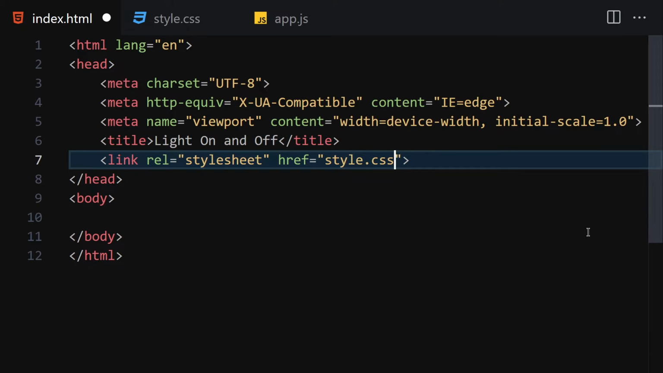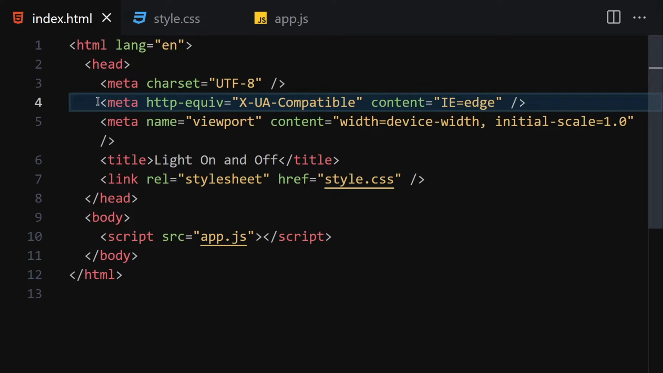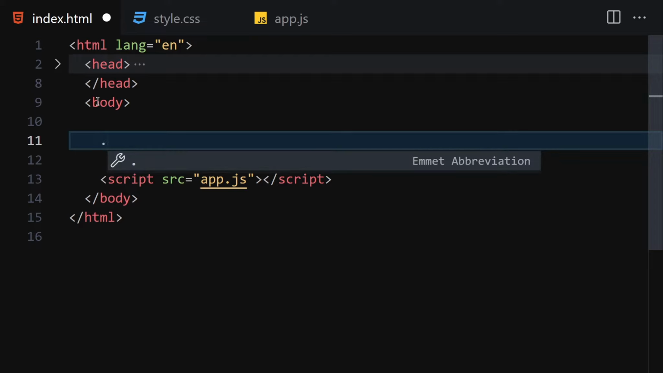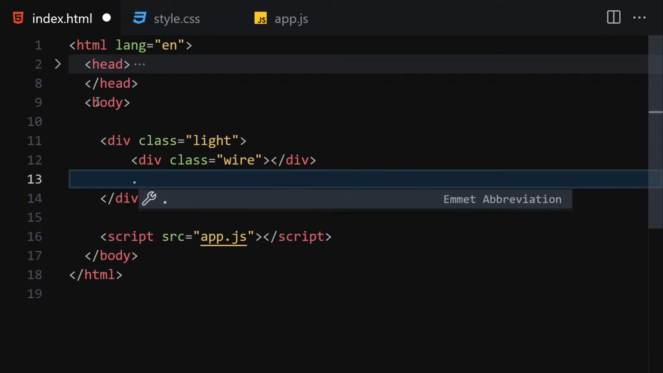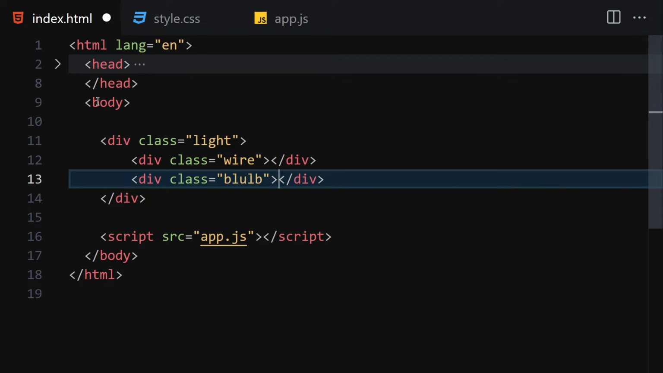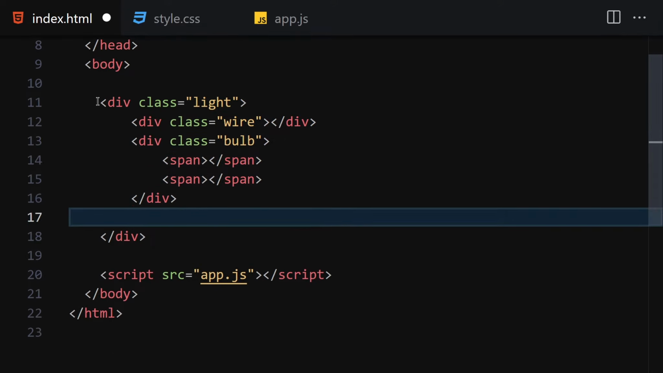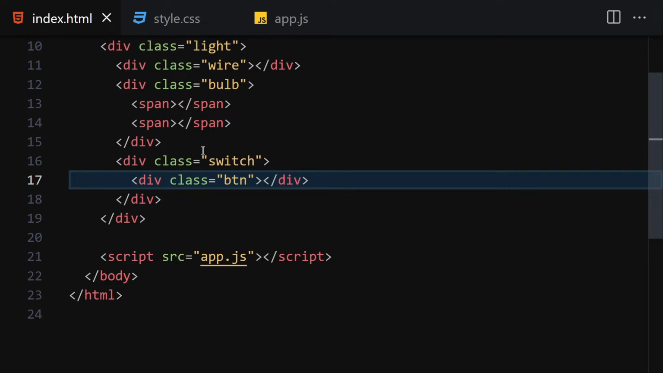Okay, so now let's just link it with our HTML and also with our JavaScript. Okay, so now let me just get rid of that title from there, and now let me just start working with our light. So the first thing I would do is I'll just create a div with a class of light, and inside this div we are going to be creating our wire and then we are going to be creating our bulb. Okay, so bulb, that's that. And inside this bulb we are going to be creating 2 spans, so duplicate it, and underneath that we are going to be creating our switch, and inside there we are going to be creating our button right here. Okay, so we are now totally done with the HTML side.